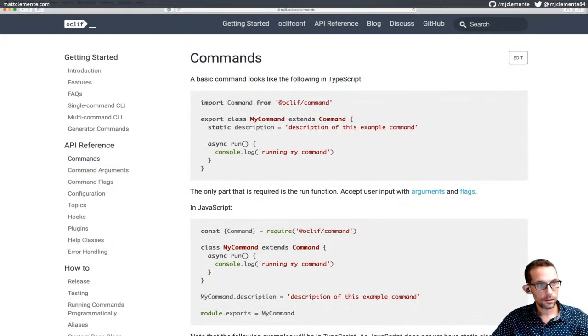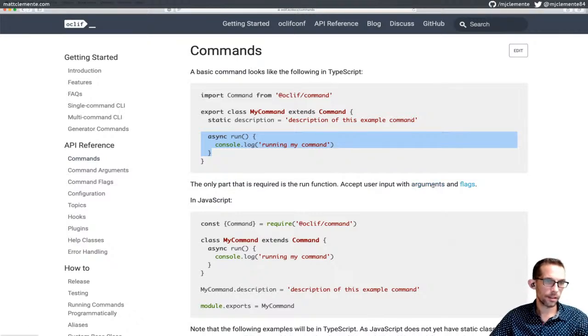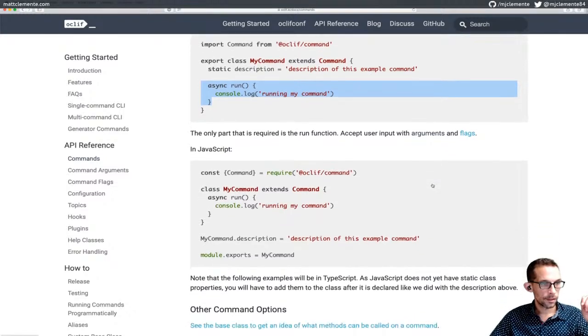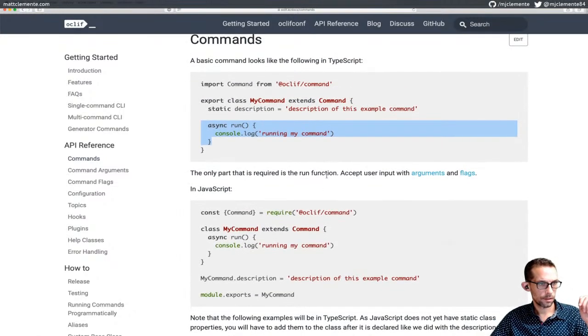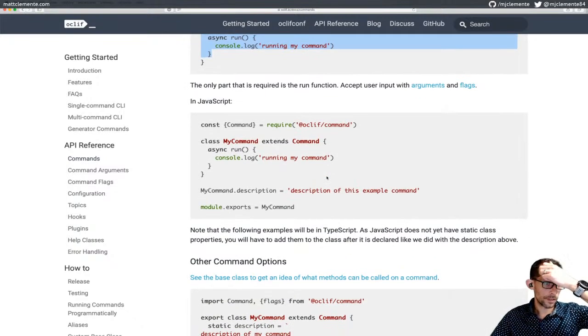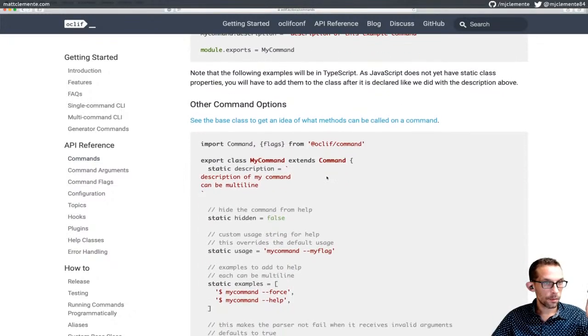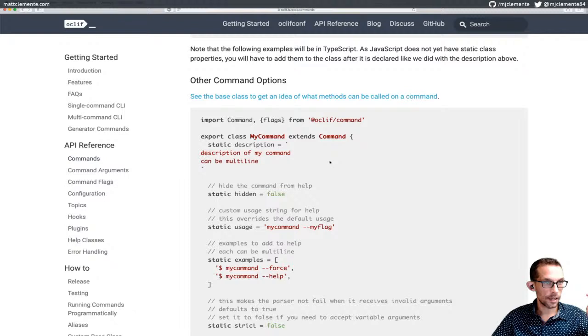Commands look like this. The part that's required is the run function. Accept user input with arguments and flags. So arguments are going to be the next thing that we hit, and then flags are what we're going to hit following that. This is the JavaScript version. Okay. Once again, note the following examples will be in TypeScript. I'm glad I picked TypeScript for my demo project. Other command options: see the base class to get an idea of what methods can be called on a command.